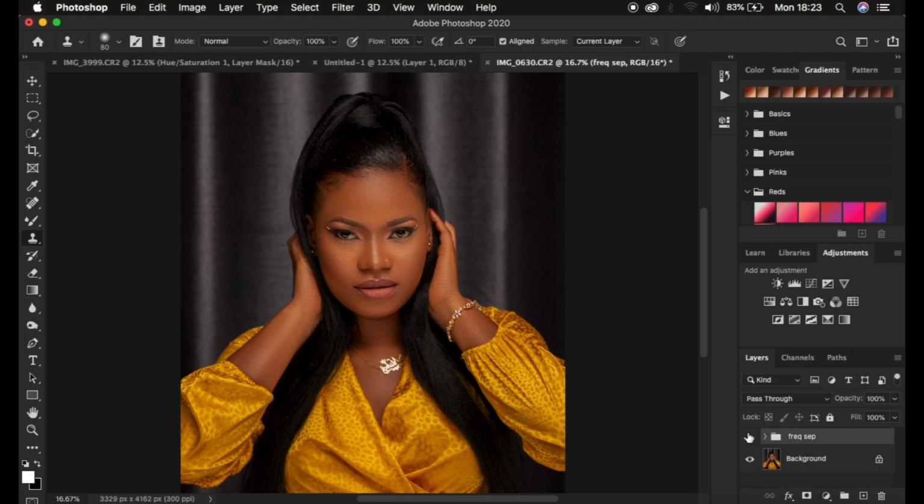So the next thing that we want to do is add a little bit of dodging and burning. Dodging and burning is more of enhancing the highlights and the shadows in a given image. Remember, as you're retouching, sometimes we tend to go overboard and we lose the natural or original shape of the model's face. So you just want to bring back the original details in the model's face by using dodging and burning.